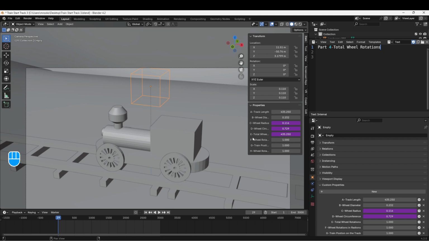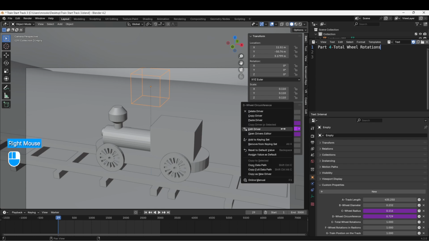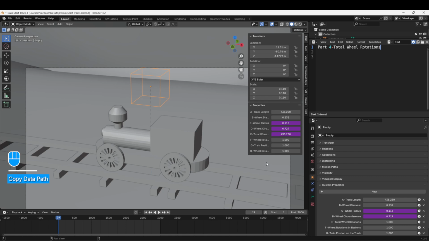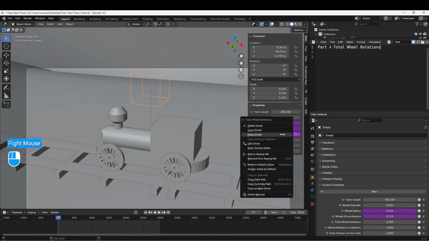So let's go to D, wheel circumference. We're going to right click and copy data path. Okay. Now that you've copied that, let's go to E, total wheel rotations, right click, edit driver.